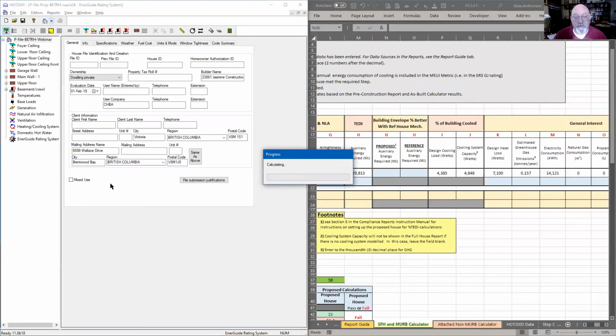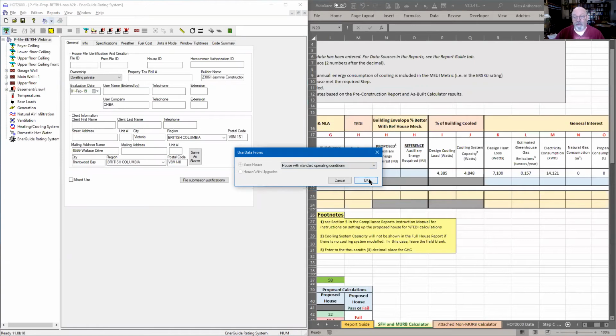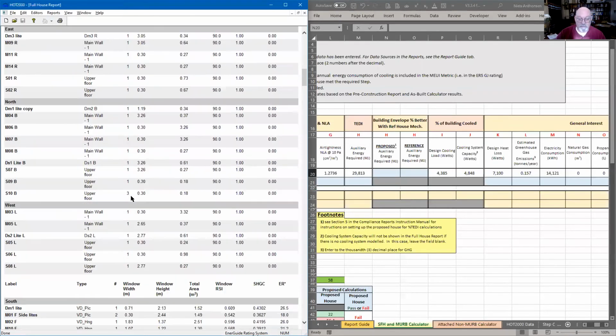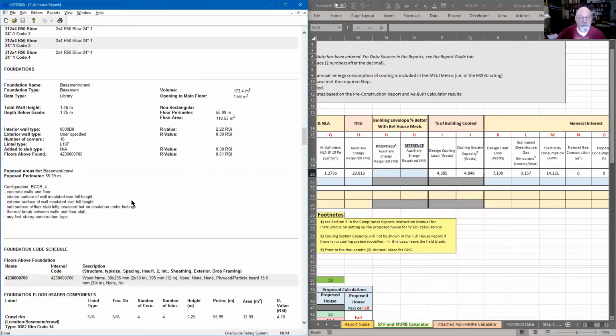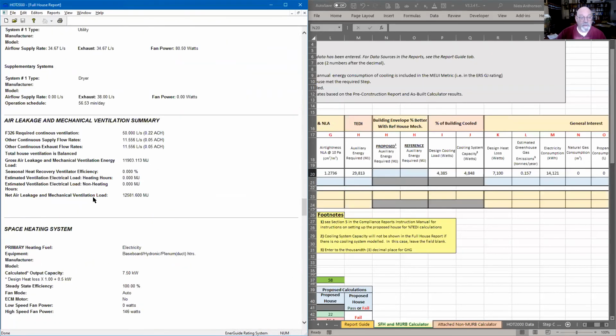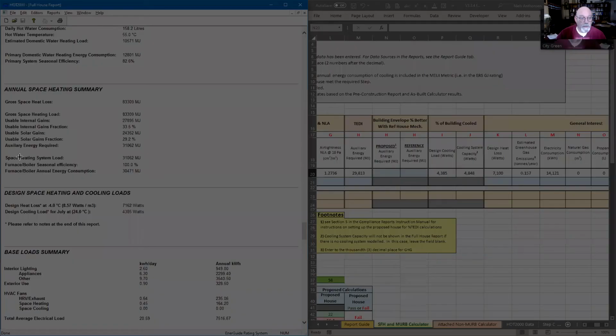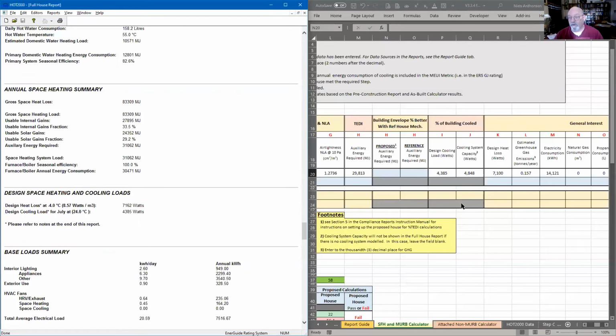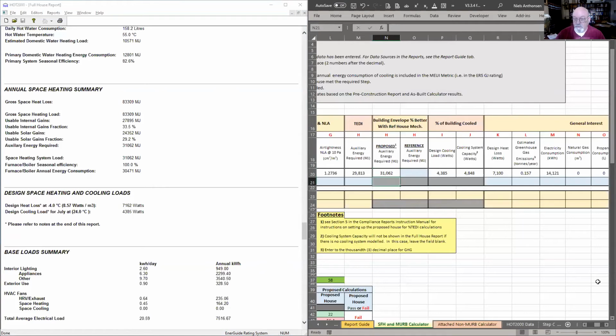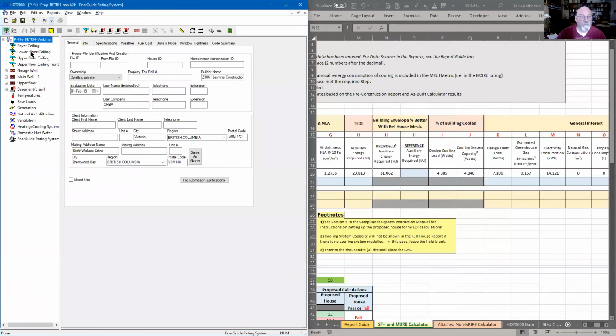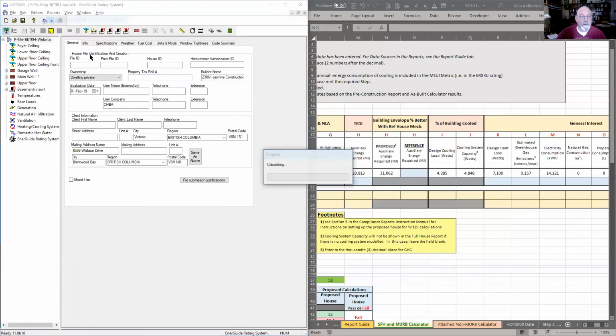And again, we're going to go to full house, and now we've got to do 2 full house files. First of all, we'll do the proposed or the as-built for the actual house. And we scroll down, down, down, a bit of Johnny Cash in there. And here we have auxiliary energy required, 31,062 for the proposed. And then for the reference house, we're going to get another report.